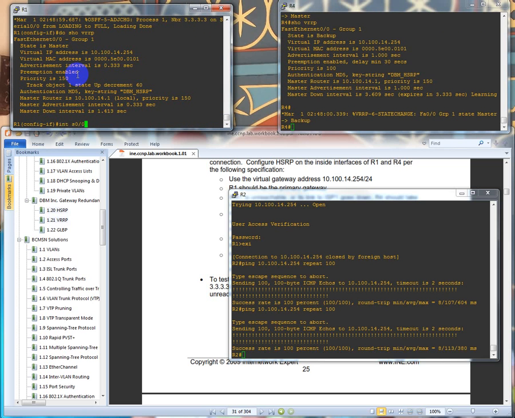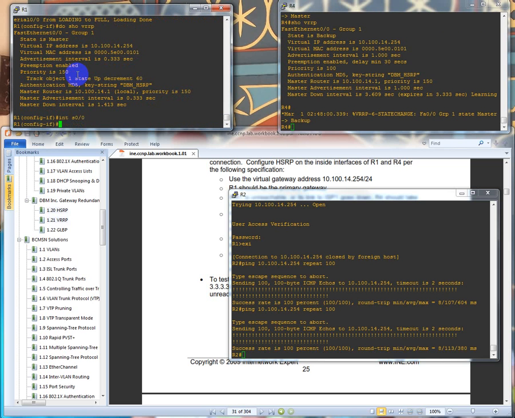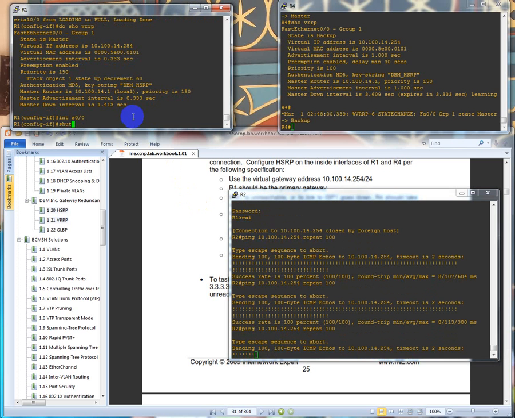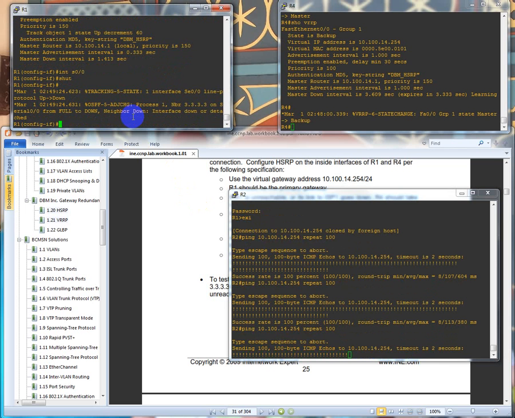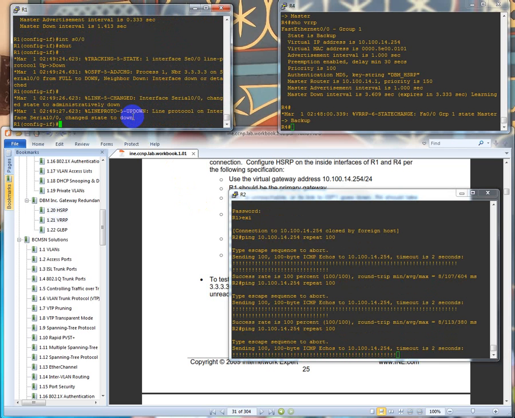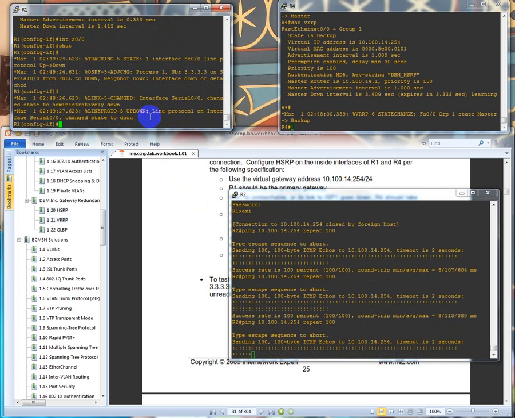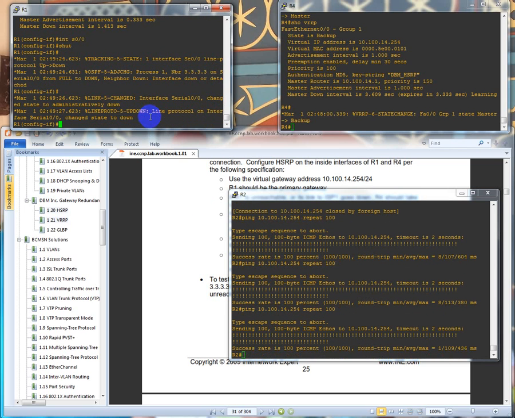Interface serial 0/0. I won't be happy until it fails over right away. So we're going to do shut, and we're going to hit the up arrow, kick this guy off, and hit enter. It might be on this device that I have to do it, because he noticed it down, but I haven't seen anything happen over here.